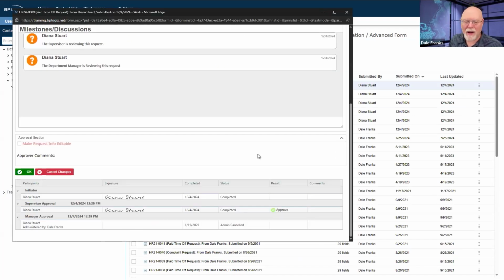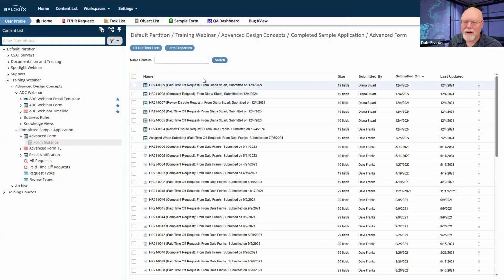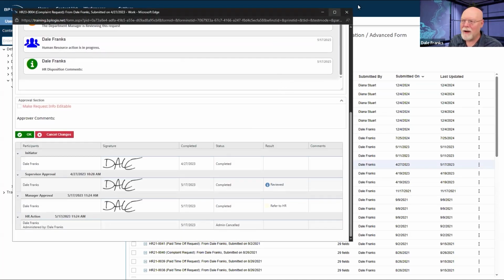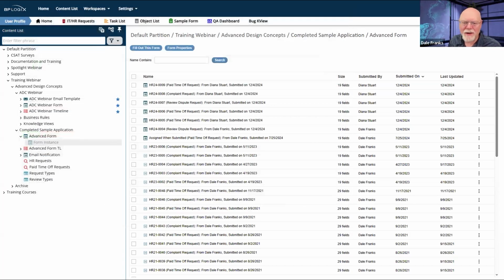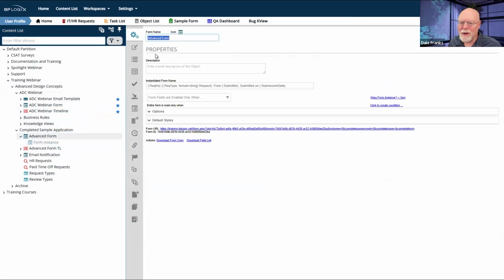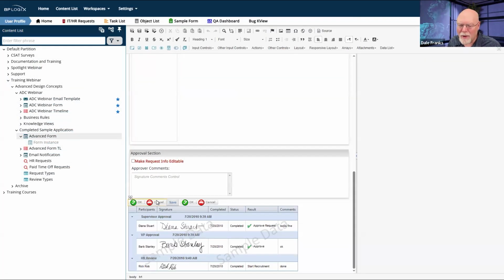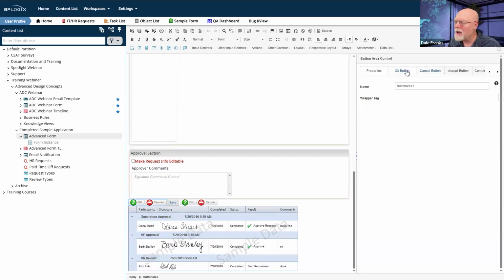So now that I open it up, I still have an OK button here. So that must still be active. Let's go back to one of the older ones here. And I still have OK and cancel changes. So let me go back. Let me be sure that I've got this set right. Going back to these old form instances, should.